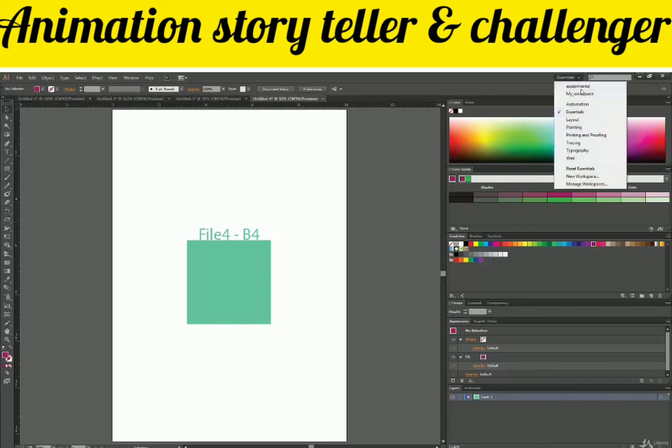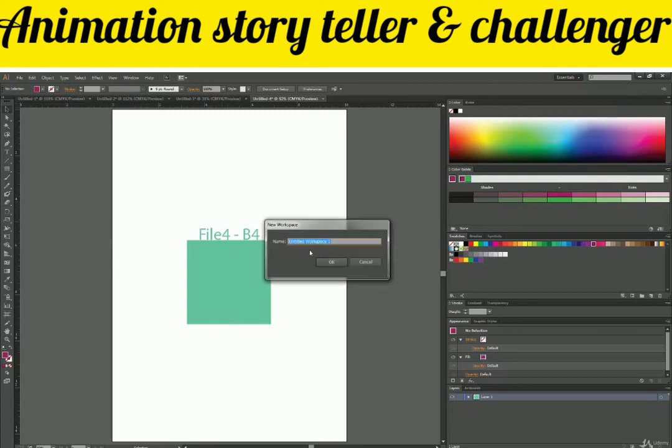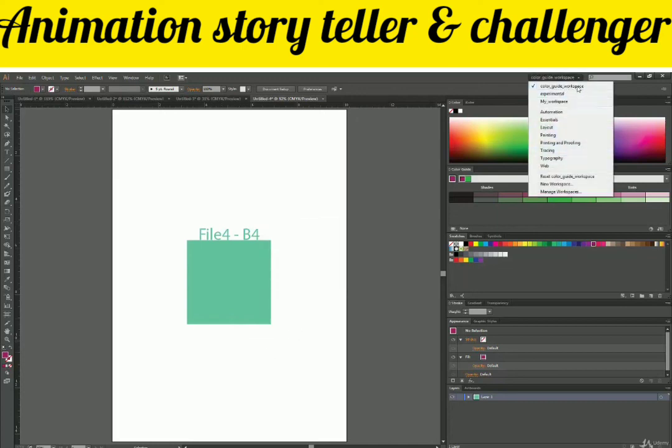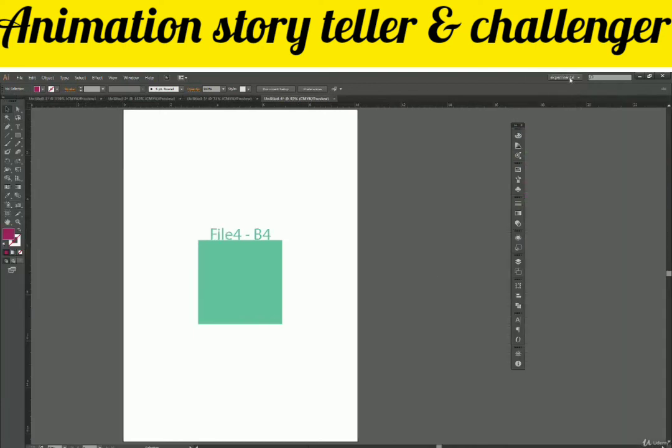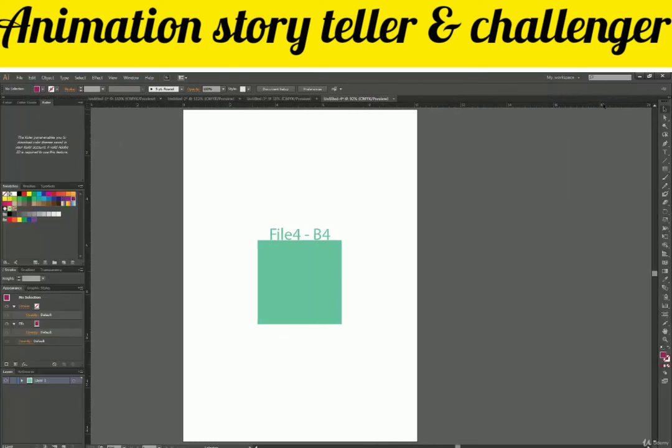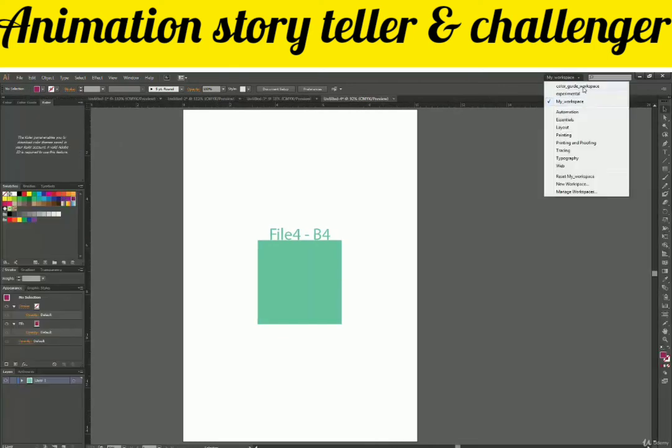So let's see how to create it. We'll click on this button, and here we have this option called new workspace. So like the name says, we click on it, and it is asking for a workspace name. So let's give it a name, color guide workspace, and click on OK. So now here if you see, we have color guide workspace also. These are my previously created two workspaces, experimenter and my workspace, and this one is the third one, color guide.